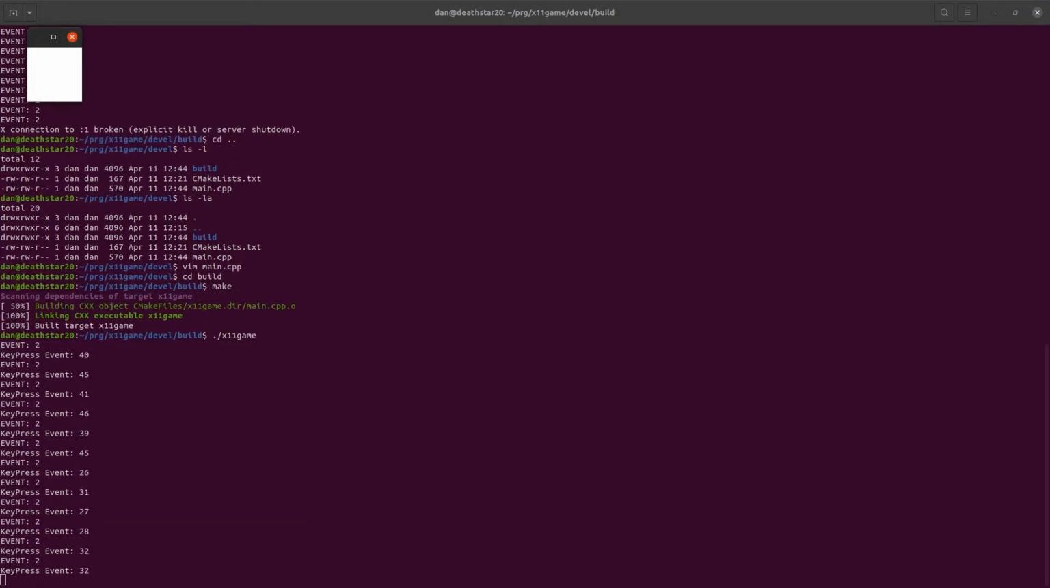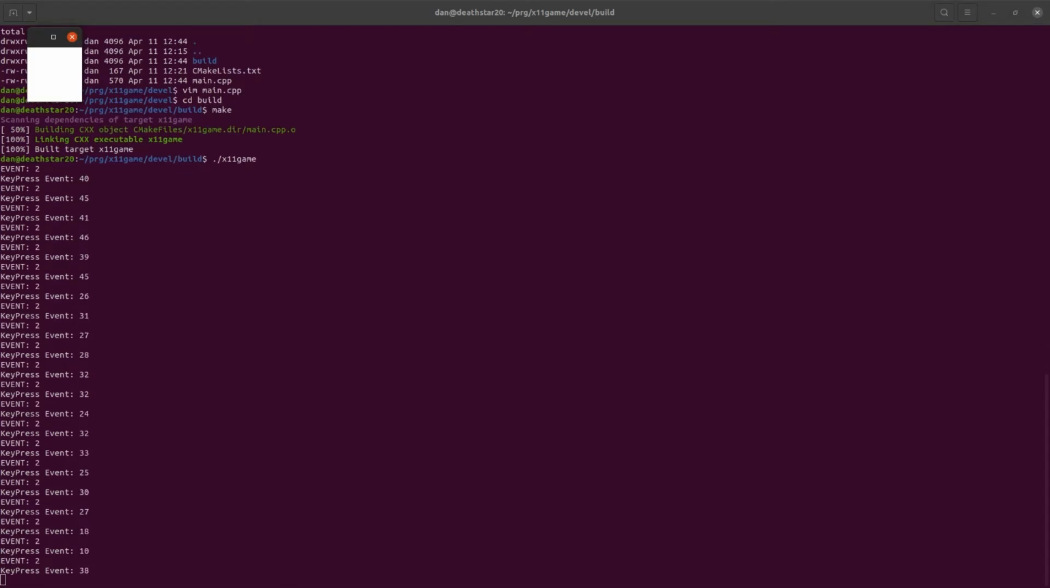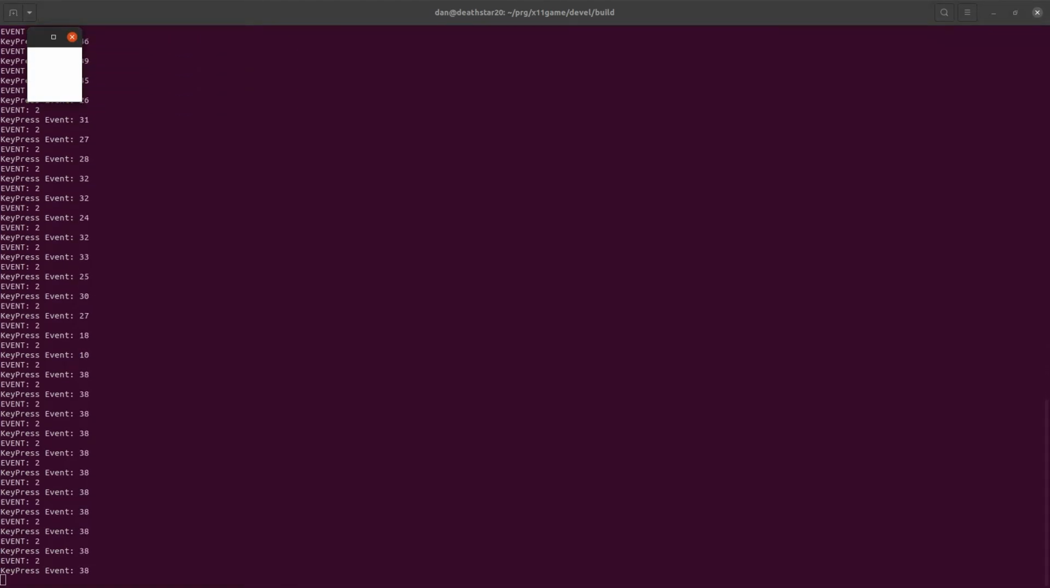Okay, so now it's giving me different values for different keys. So when I press the A key, it's doing 38. If I push the Z key, it's giving me 52. If I push 1, I get 10. If I push enter, I get 36. Right shift is 62. Left shift is 50. Right control, left control. Okay, so these are all our numbers. At this point, what we can do is write down what the arrow keys are, okay? So up arrow is 111. Right arrow is 114. Down arrow is 116. Left arrow is 113. Okay?